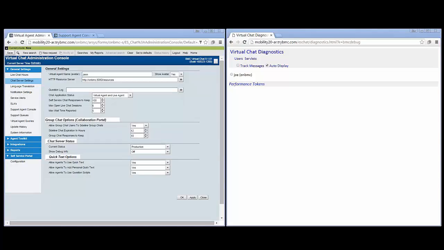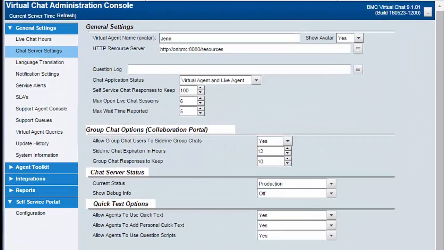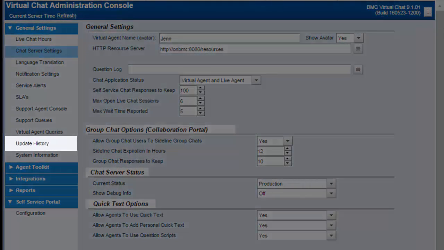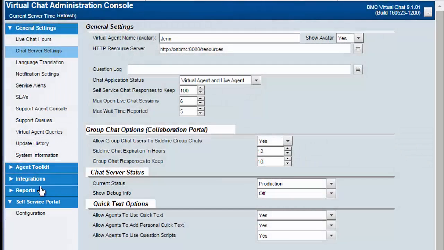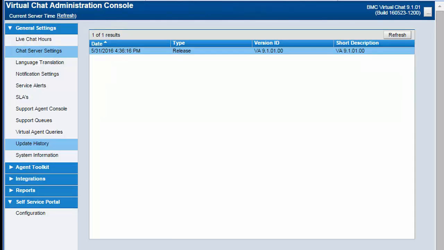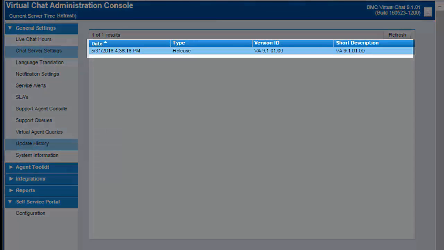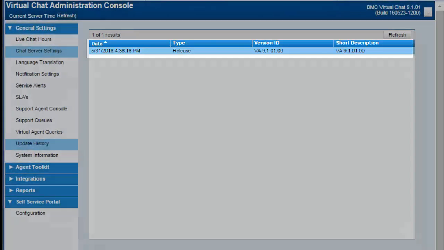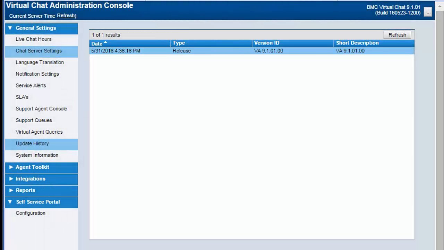We'll start with the Virtual Chat Administration Console enhancements. There are two new features available in the Admin Console. One is Update History, the other is System Information. Update History displays a list of all updates that have occurred to Virtual Chat. Since this is a first release to include this data, we only see the version of the release that was installed. In the future, this table will contain information on all hotfixes, patches, service packs, and version upgrades as well. This will be very valuable from a support point of view going forward.